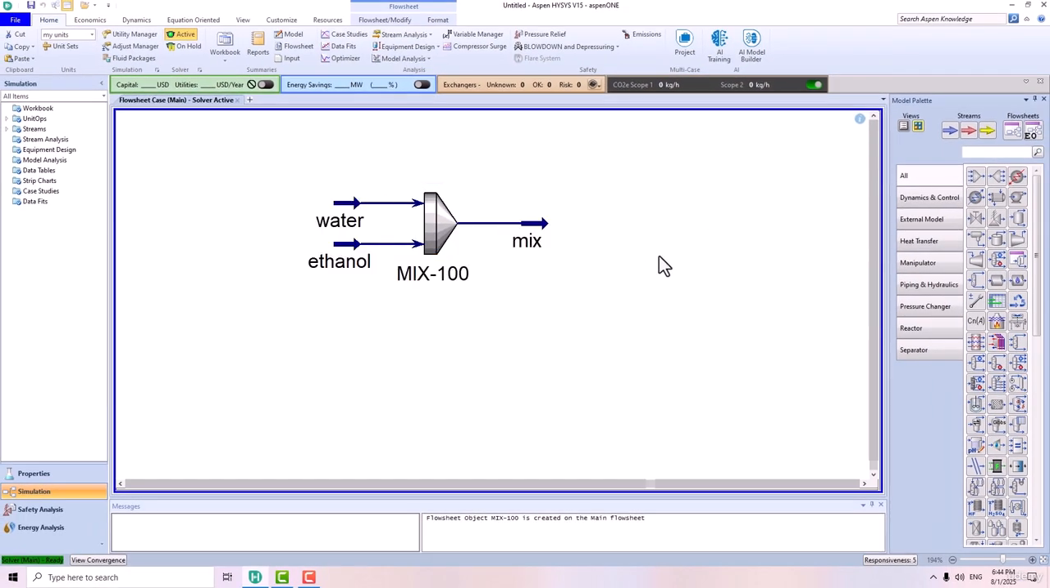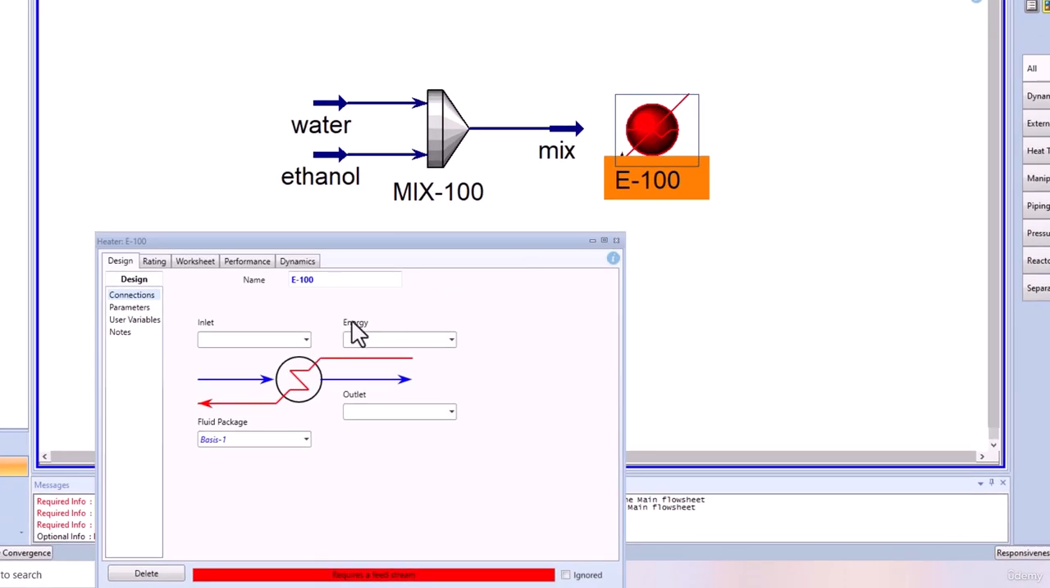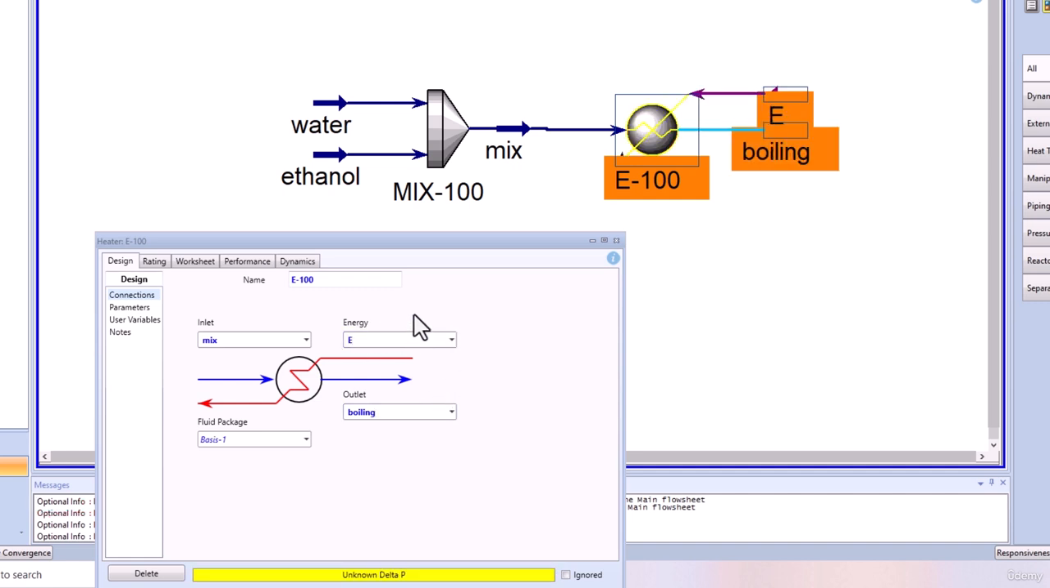Now add a heater block from the model palette. Then double-click on it. In the Design, Connections section, for the inlet, select the mix stream. For the outlet, type boiling. This creates a new stream called boiling as the heater's outlet. And for energy, type E.